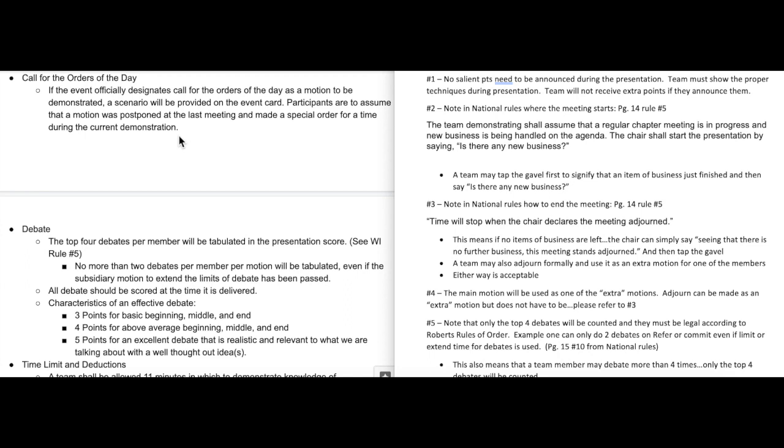It is a motion that they can use, but it probably won't be one that is a required motion. It will most likely be used as an additional motion. Just make sure you know how call for orders of the day works before you go out and judge.